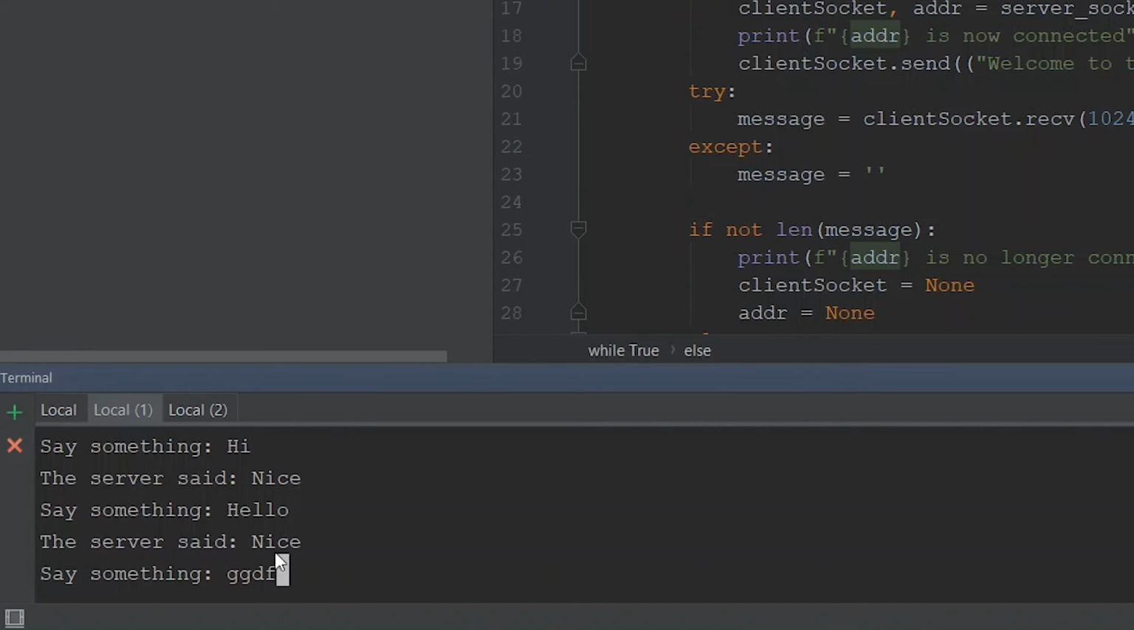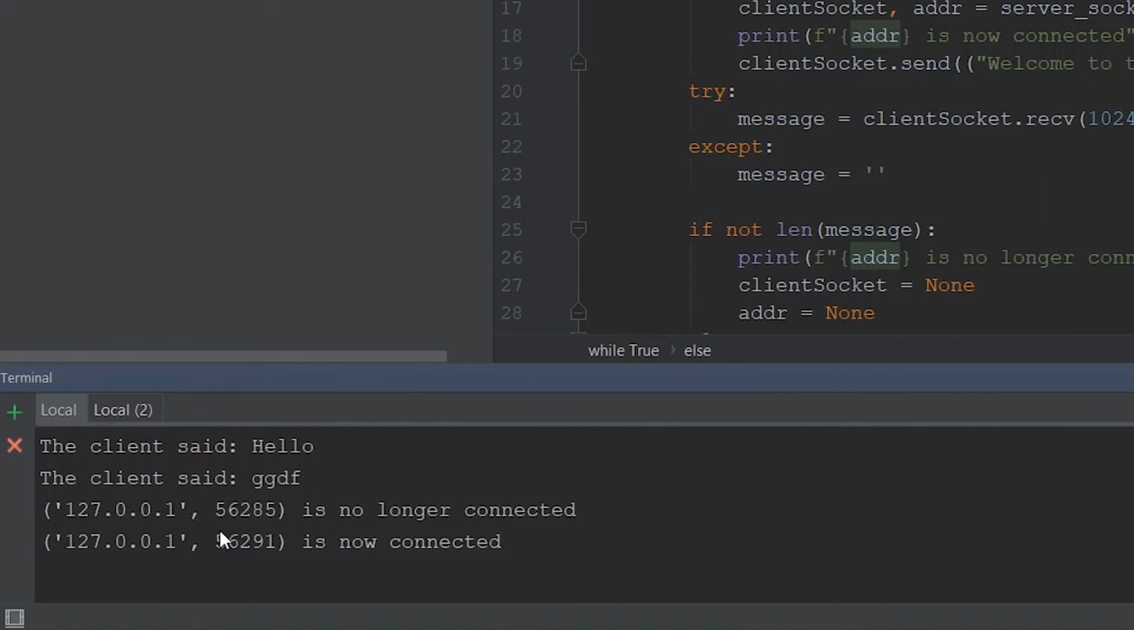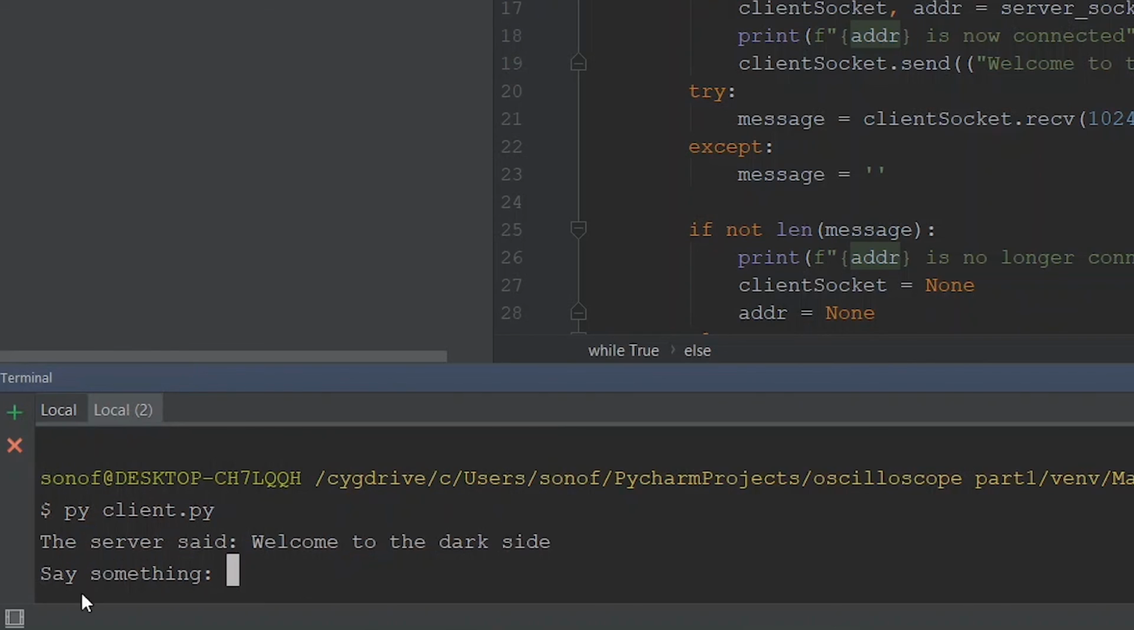So if I say something to the server, it's going to keep responding to this client here. But if I close this client, it's going to say this is no longer connected, and a new client is now connected. If you go to this tab here, you can see the client that was hanging in limbo is now connected to the server. So that's going to be about it for this video.